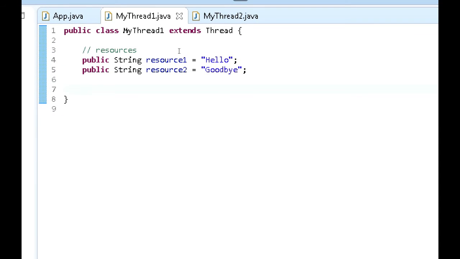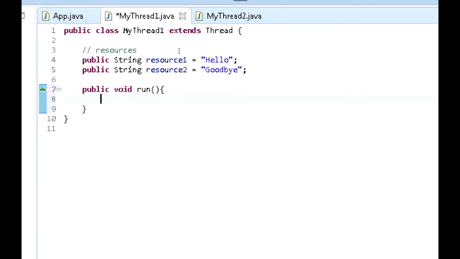Now, whenever we run a thread, we have to call the method start. When we eventually go back to our application object, we're going to be creating an instance of a thread and then calling thread.start in order for certain code to be executed. When you're working with threads, you have to implement the method public void run. This is a method that's going to be called when you try to run a thread.